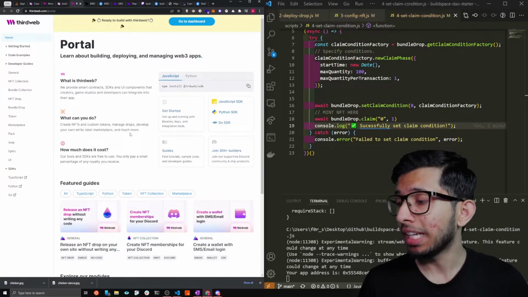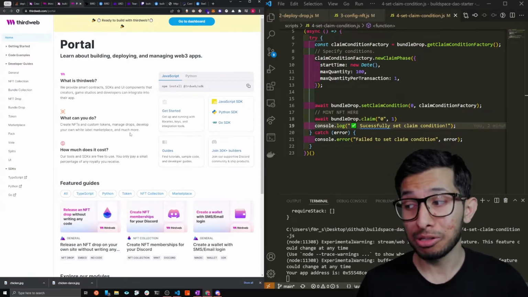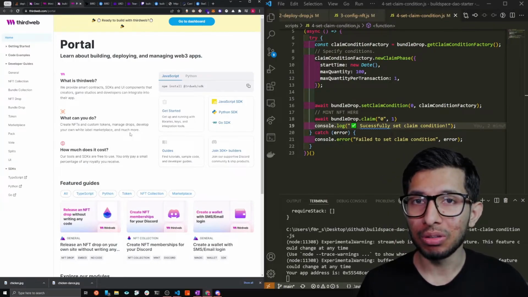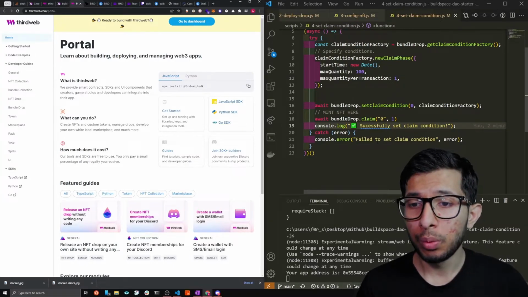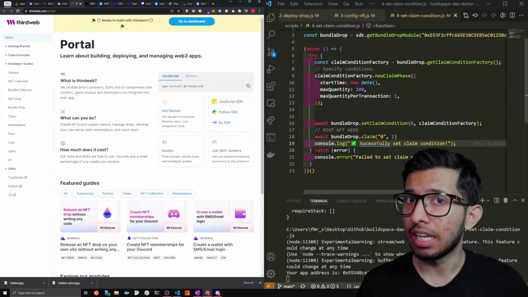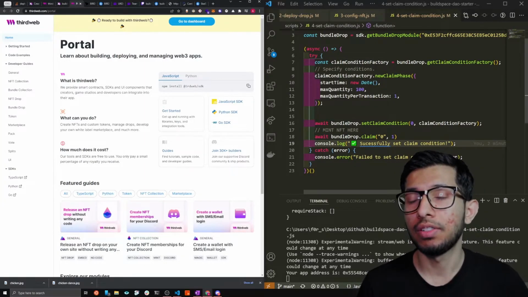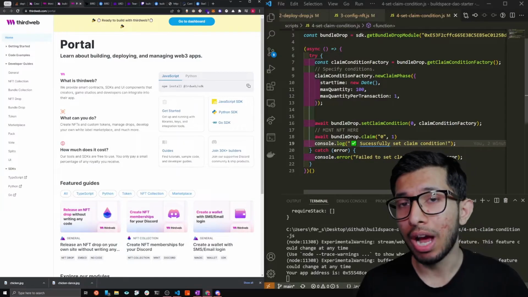Step 1 with making a DAO is deciding what the DAO is going to be. Step 2 is sorting out how you're going to gate access to the DAO. So for us, we're using an NFT, specifically an ERC 1155 NFT, to dictate who has access to the DAO.